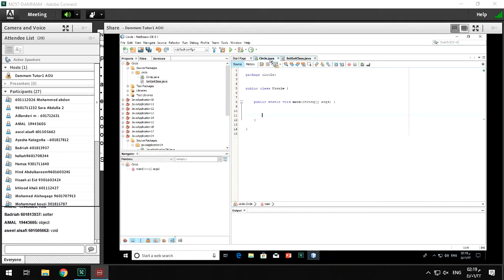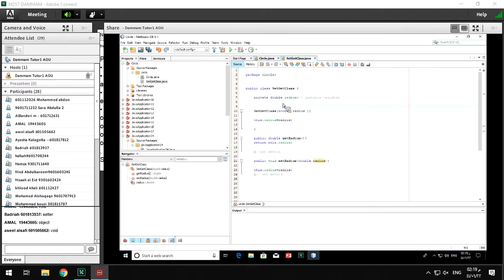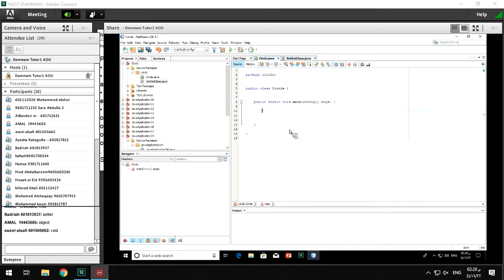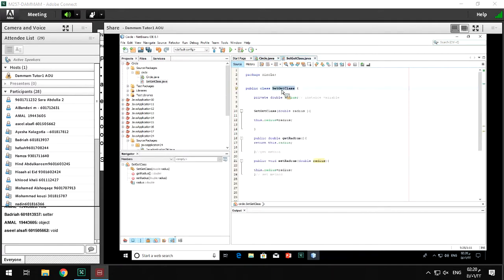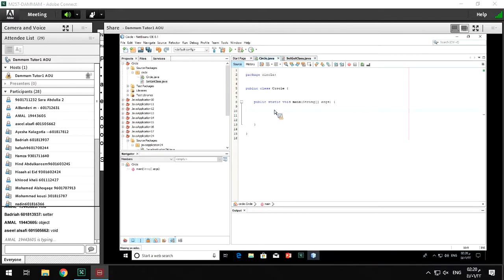Okay, so in the main method, what should we do? We want to access the data field. We want to reach this data here. How can we access it? We can access the data field by the methods that we have. And what do we do? We have to create an object. What's the name of the class? We can go here, copy it, and then go to the main method. For example, is equal.